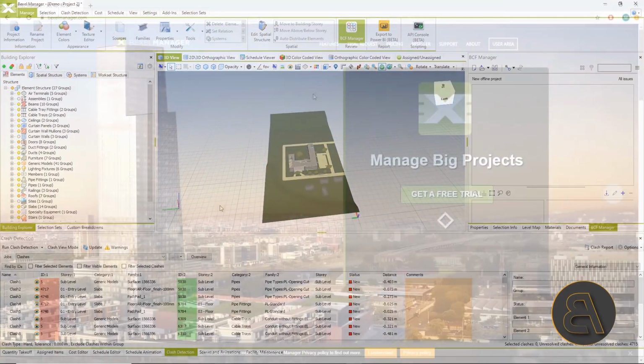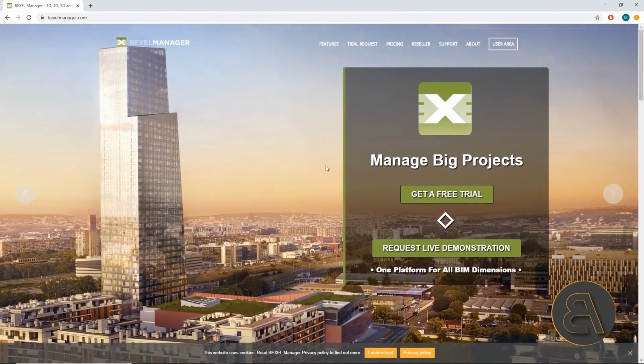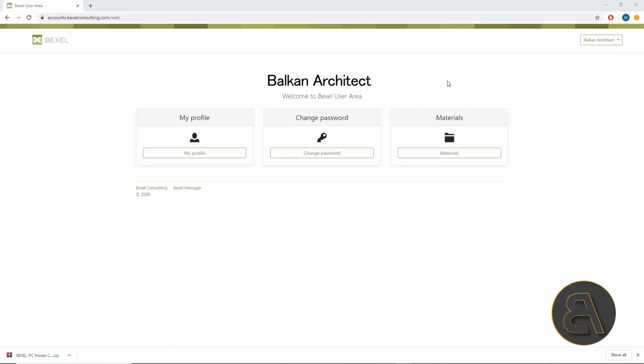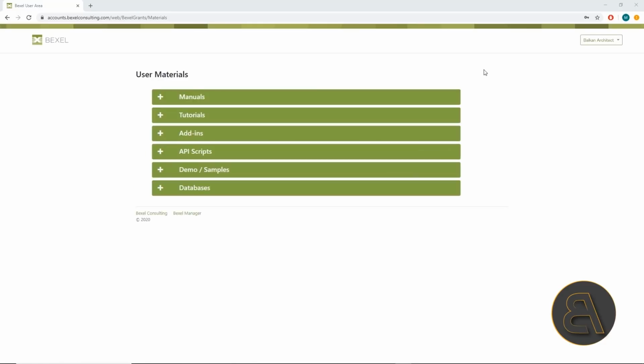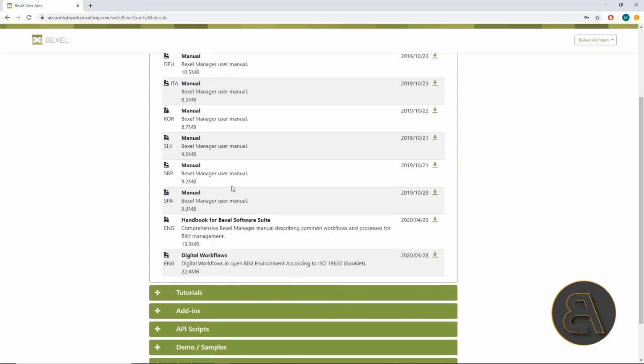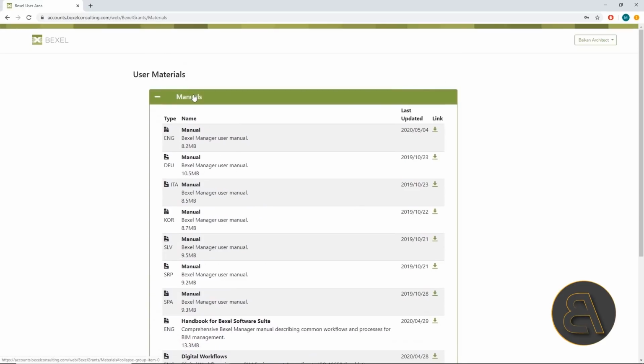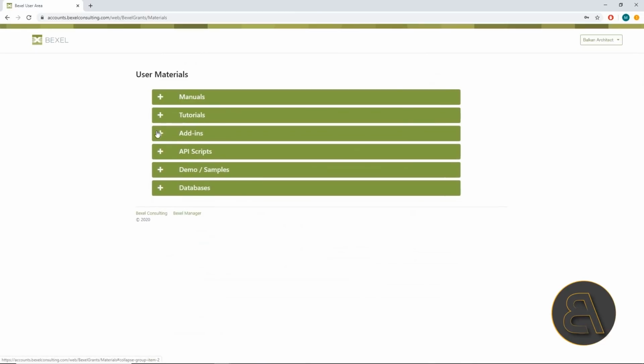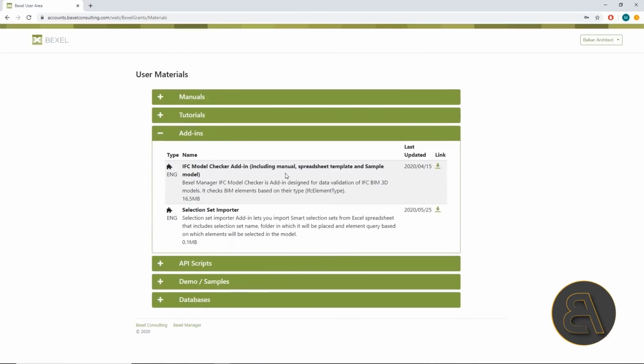Now here on the Bexel Manager website, we have the user area, and when we open that up, we also have the materials area. So when we go into materials, as you can see here, we have some manuals. Now all of these templates can be used in order to add information or IFC parameters into existing parameters. We also have some tutorials, and here we have some add-ins we can download.